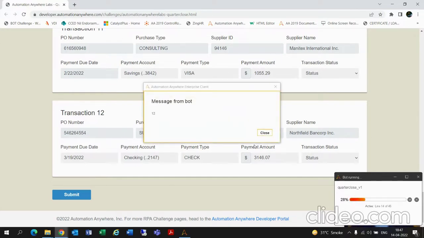Here we go. It shows 12 accurately. And once I close this, it will start the regular process.